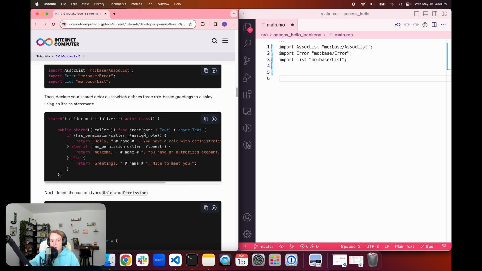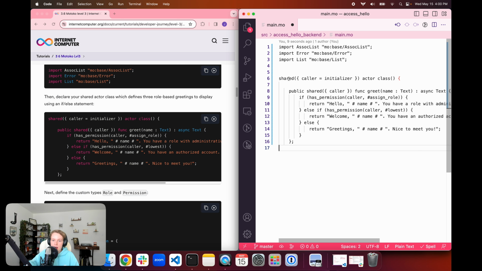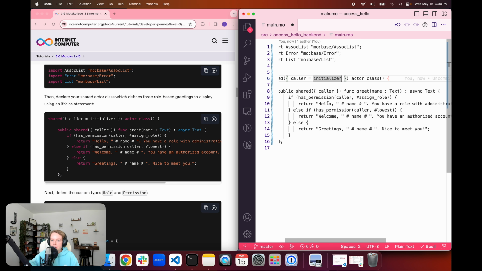And then next we're going to declare a shared actor class, which makes 3 role-based greetings to display using an if-else statement. So I'm going to copy this and then we can talk about it. So first we're going to define our shared actor class. So shared caller equals initializer actor class. And this is going to have a public shared function called greet that is going to take a parameter of type text that we're going to call name, and it's going to return an async value of type text.